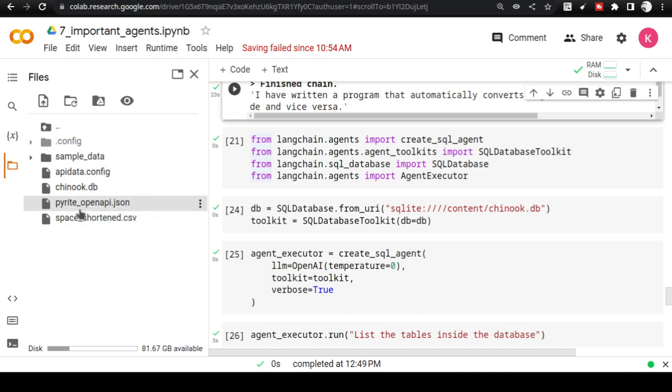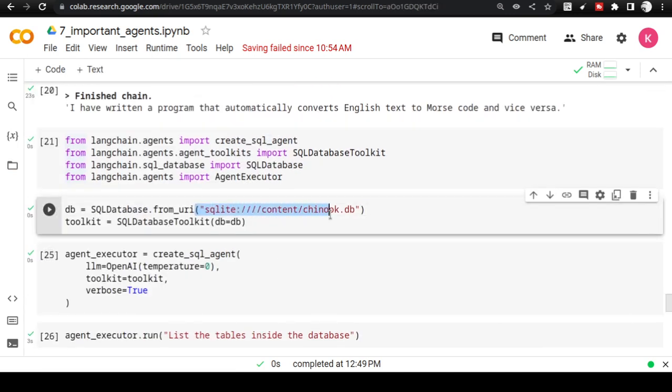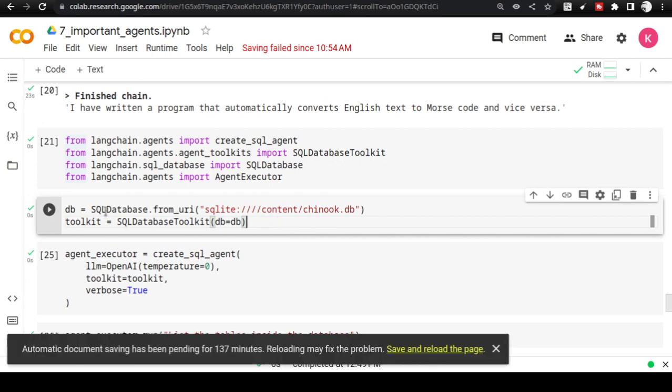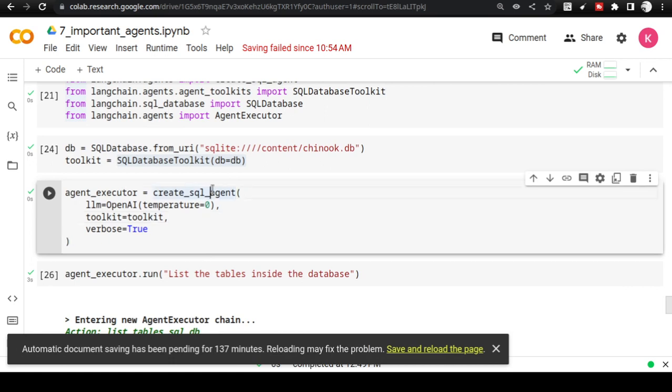In the same way, you also have to upload the pirate underscore OpenAPI and space underscore shorten files. Then only you can use these files. After that, you can connect using this connection string. Then we again have to set up a toolkit, and once you set up the toolkit, we can start querying it.